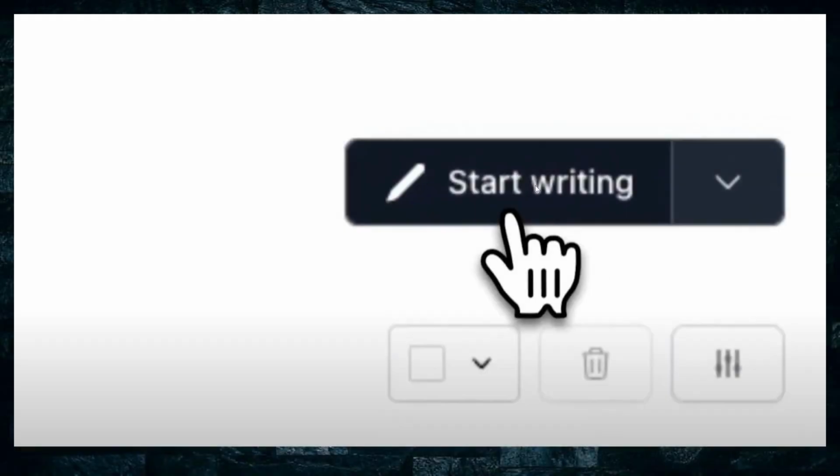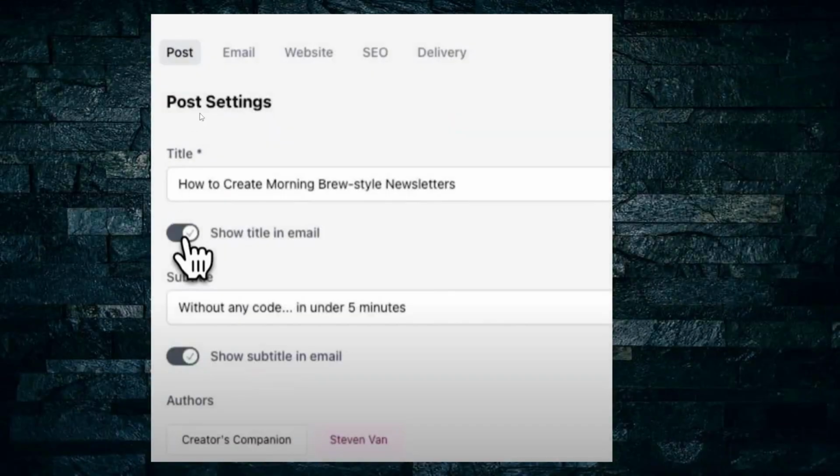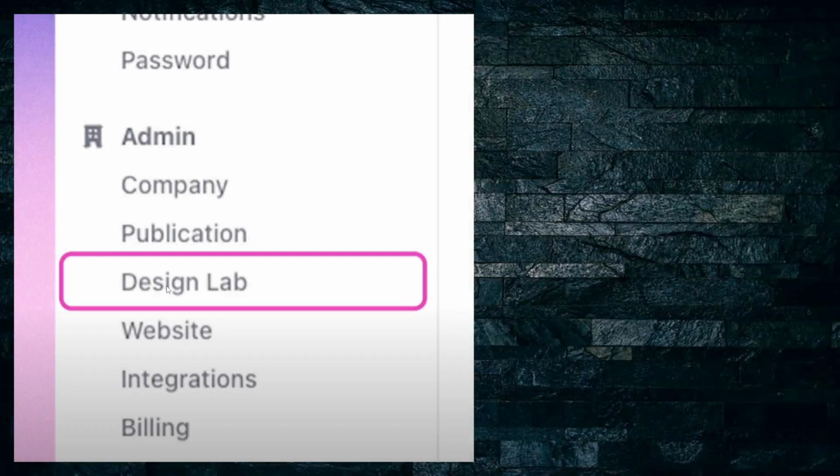First, remove the title and subtitle. Instead, upload your logo as a banner image in the settings in Design Lab. Under thumbnail, this will automatically add your logo to future posts.